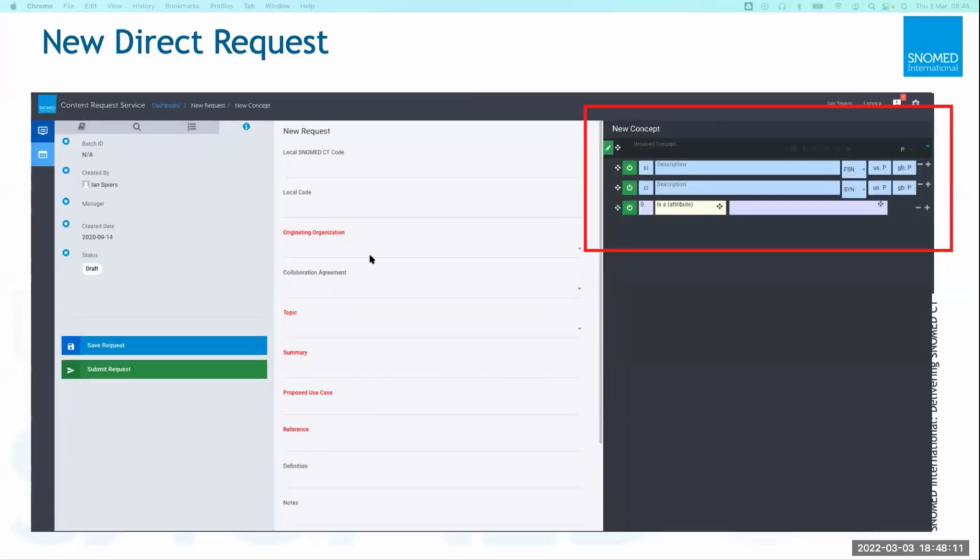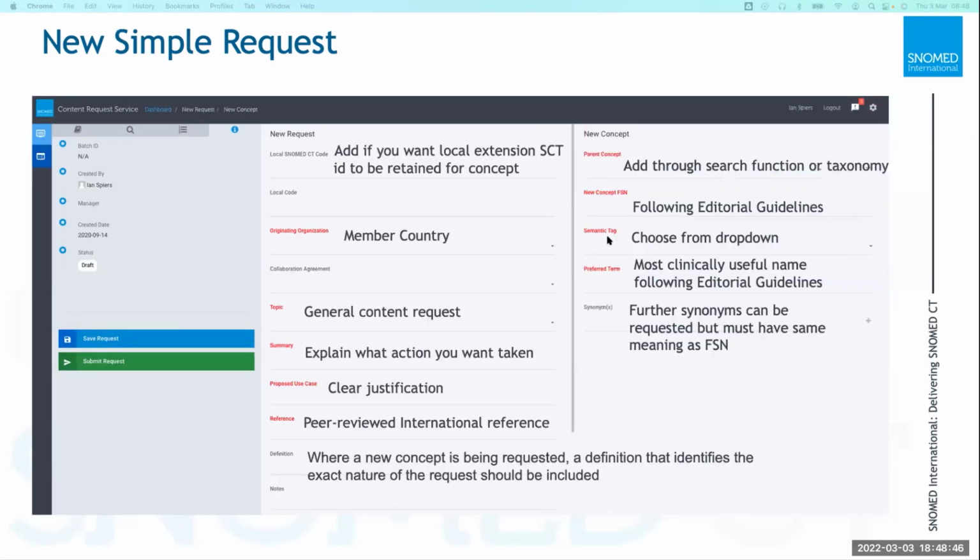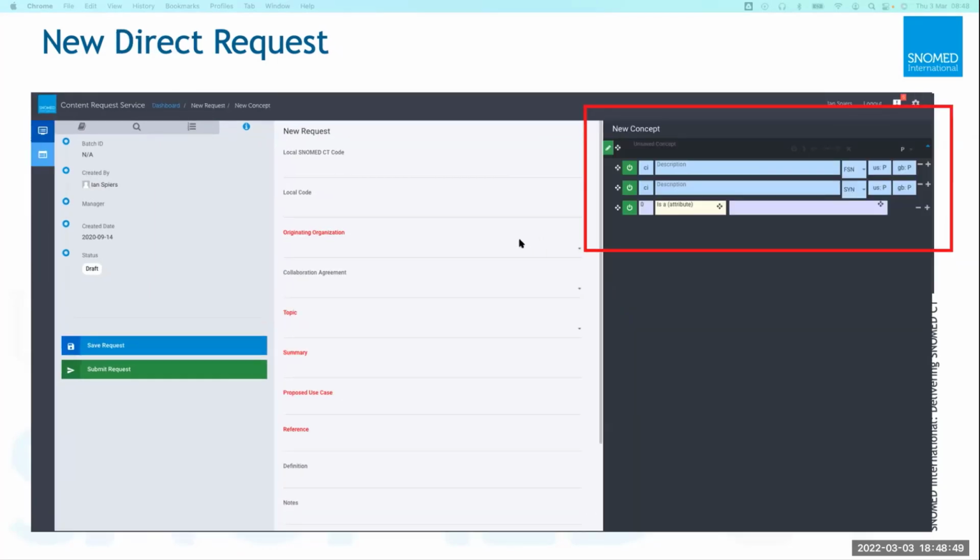So, as I say, there is a bit of a more advanced method, which is called the direct request, and this allows people to actually put in the descriptions and the is-a relationship, so the parent, the proximal primitive parent. But in truth, don't worry so much about that. Once you've got authors that have more experience within authoring, that's something that you could consider doing. But the standard request fulfills most people's requirements anyway. And as I say, there's the ability to do batch requests as well.